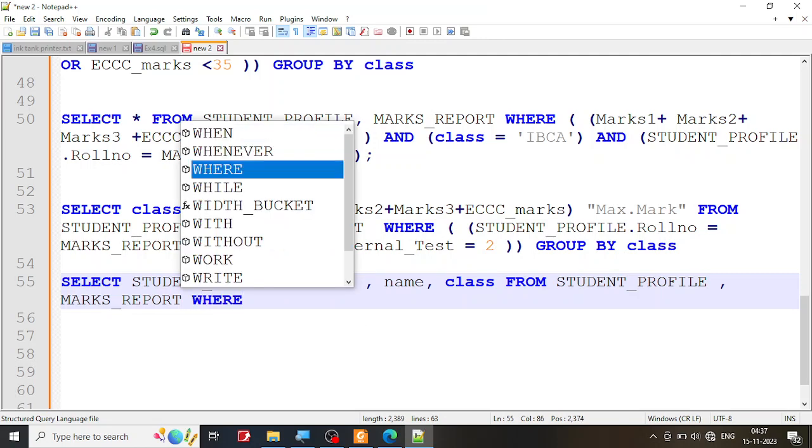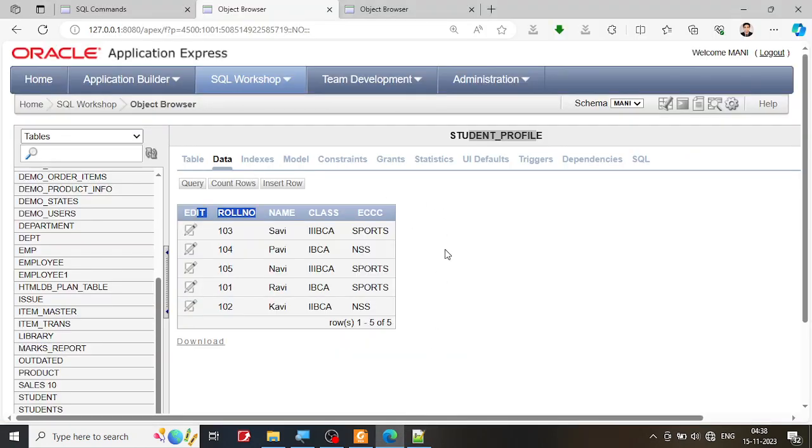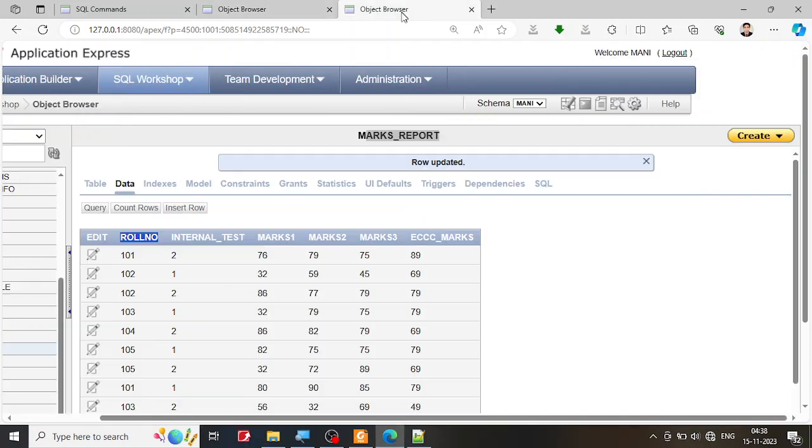What is the where clause that I am supposed to get? Where I have to check whether the student has passed or failed. Okay, first thing is whenever you're using it, now you have to compare. When you have two tables, you have to get the roll number from student profile and then compare it with the same roll number in the marks report. Both of them must match.